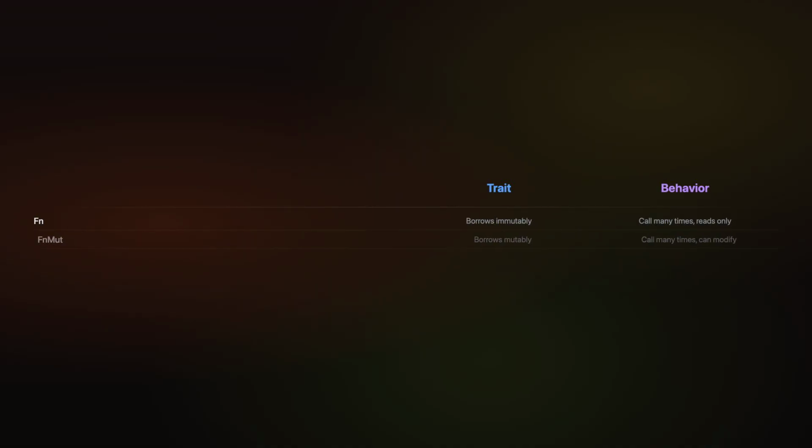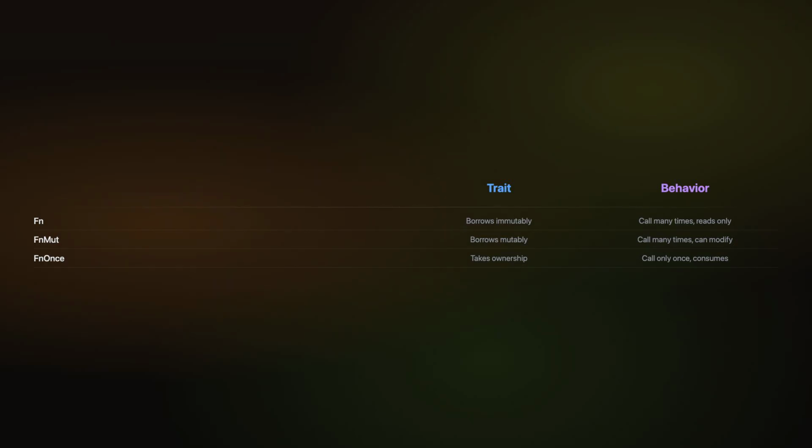Rust has 3 closure traits based on how they use captured variables. Fn borrows immutably and can be called many times. FnMut borrows mutably and can modify captured state. FnOnce takes ownership and can only be called once. Every Fn is also FnMut, and every FnMut is also FnOnce.